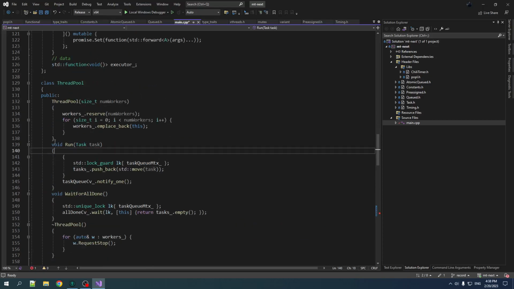Now, I don't want to have to create a task externally and pass it in. I would like the ability just to pass a normal function to my thread pool, and the thread pool will run that normal function. So we need to change this, and this run function will hide the details of having to create a task and so on and so forth.